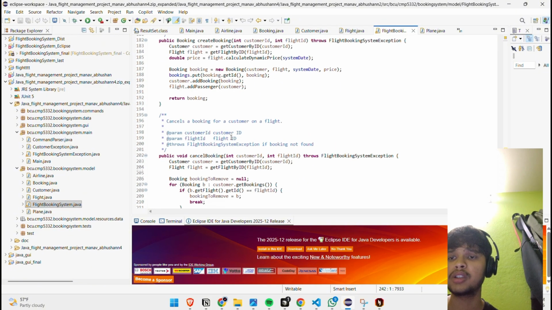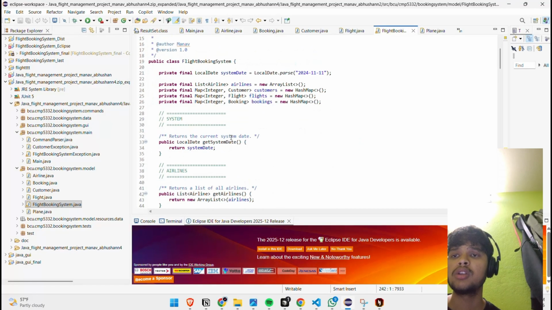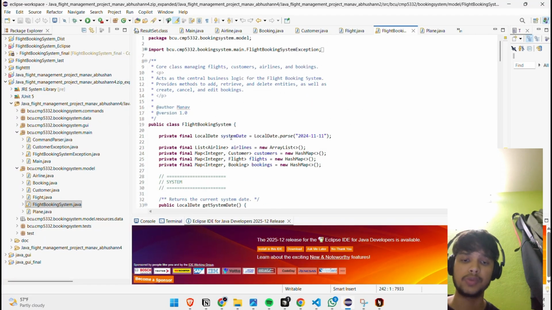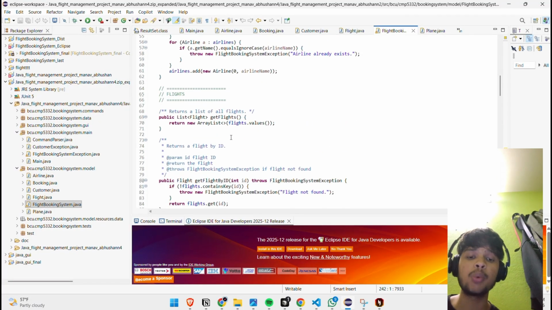Here we have that code. So creating bookings, cancelling bookings, editing bookings, deleting flights, and deleting customers. This class ensures business rules are enforced. For example, when deleting a flight, all related bookings are also removed.